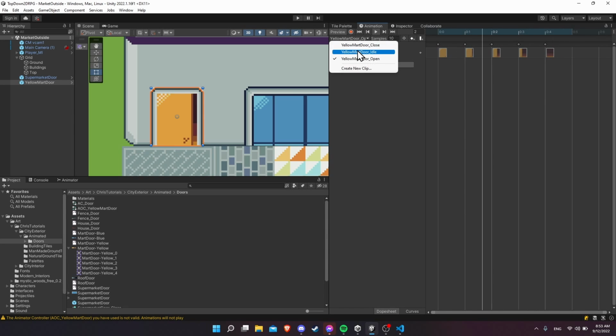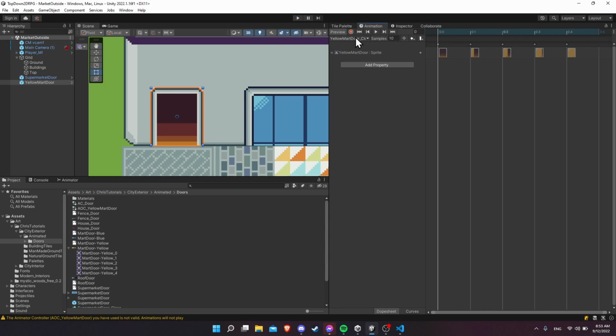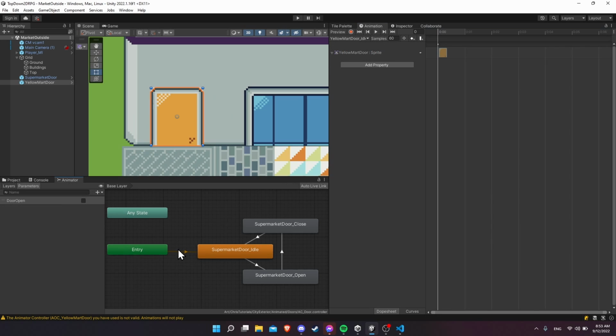So there's our open, there is our close, and there's our idle, which is the default state. And you can also see that it's the default because Entry will be connected to your idle state. And if you ever need to make an animation state your default, just right click on it and do Set as Layer Default State. But of course we want it to start at idle where it's just going to be closed.